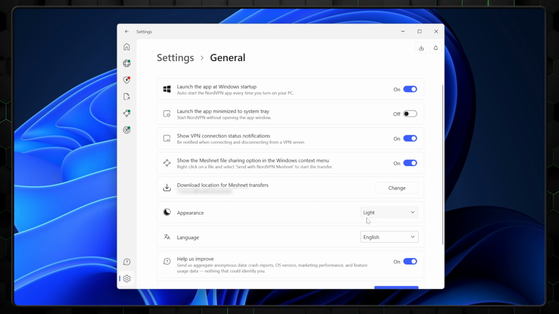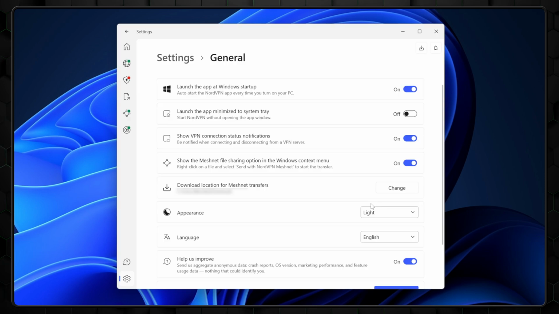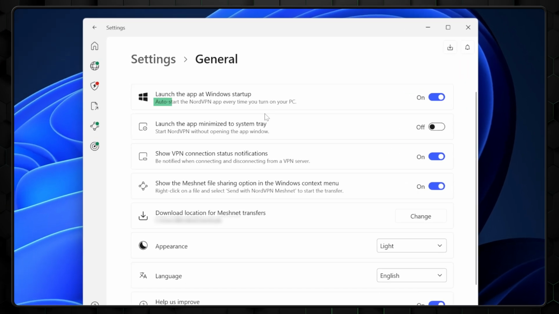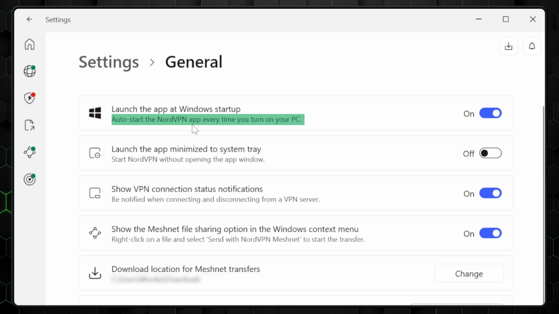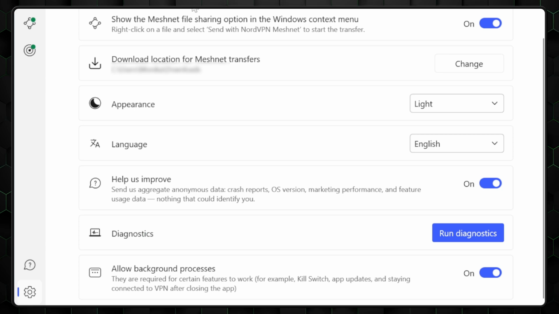Most of these options are personal preferences, like choosing whether you want the app in dark or light mode. Everything here is pretty straightforward, with handy descriptions explaining each option. For example, the Launch the App on Startup button is exactly what it sounds like. Now, diagnostics doesn't come with a description, but you don't really need it unless the app isn't working quite right.